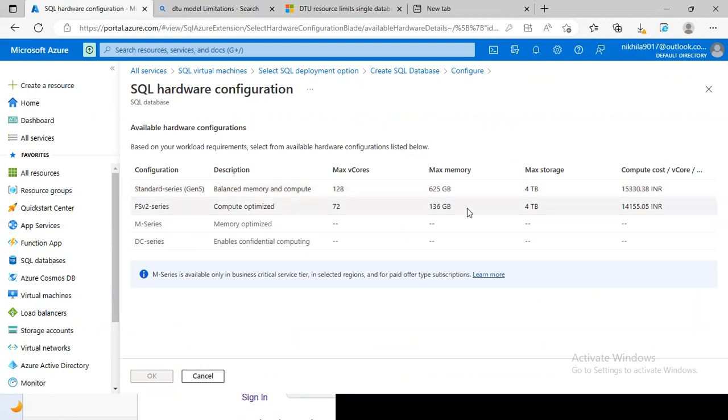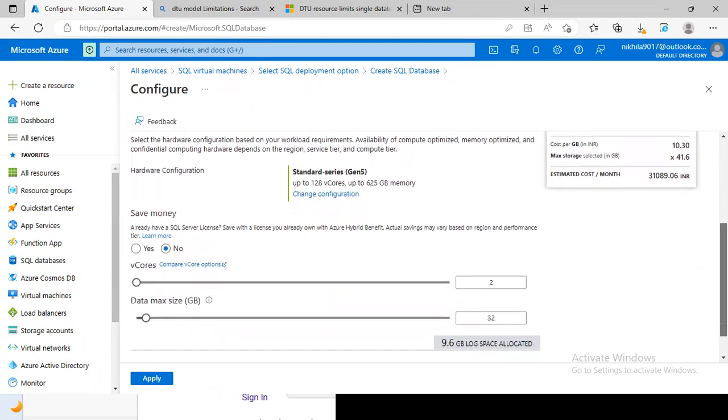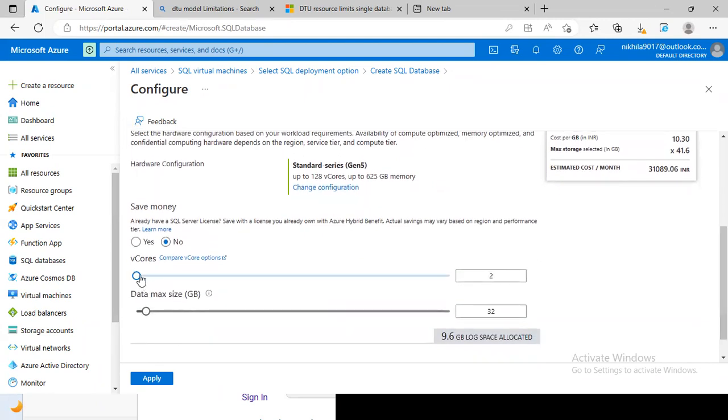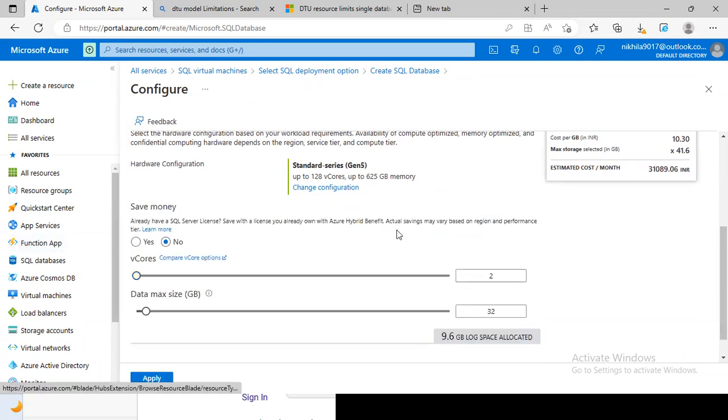In M series you cannot see all the series. Why? Because you don't have the pay as you go subscription. That's the reason why they disable these options for you. Let me go and see that. I can increase my vCores.